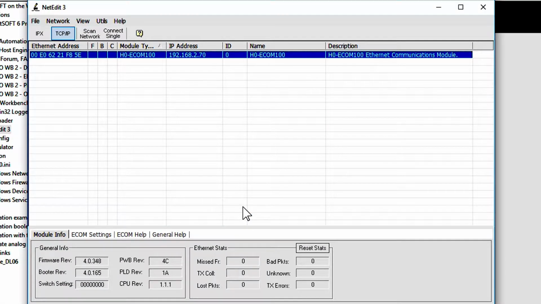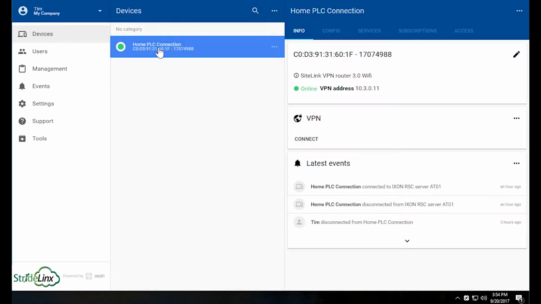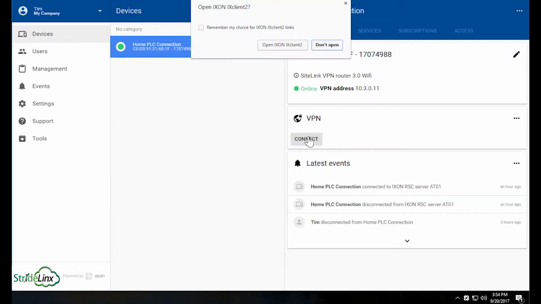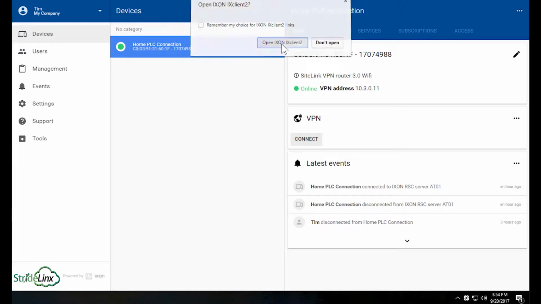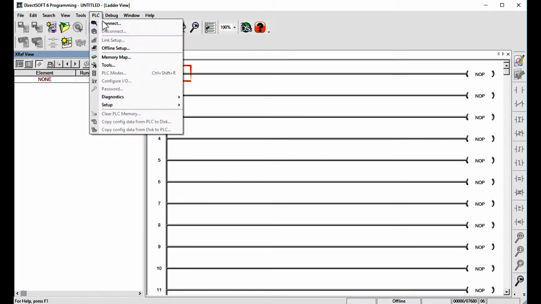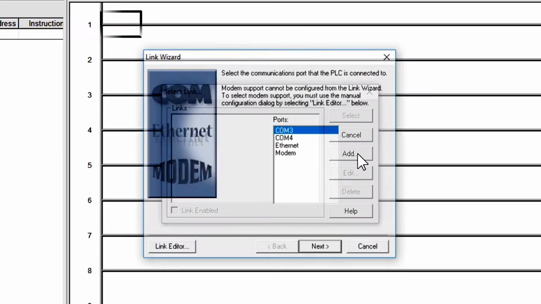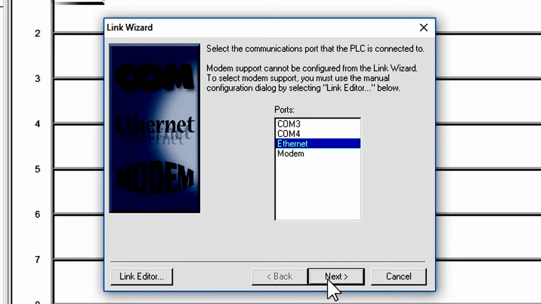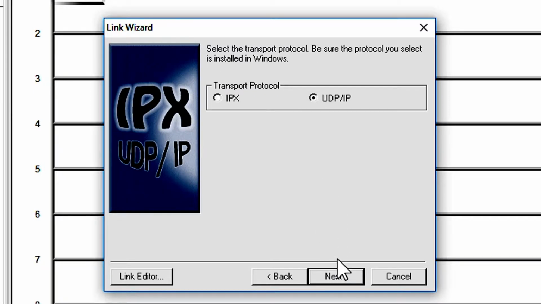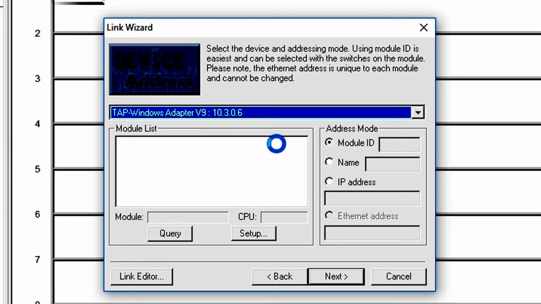Now that the PLC has been set up and shipped to the remote site, let's make our first connection through StrideLinx. Select your device, and then select Connect. Once the IX client is connected, open up your DirectLogic Programming, and then select PLC, and then Connect. Now we'll need to create a new link, so select Add, and then select Ethernet. Make sure UDP IP is selected, and then Next. From the Adapter section, select Windows Tap Adapter.